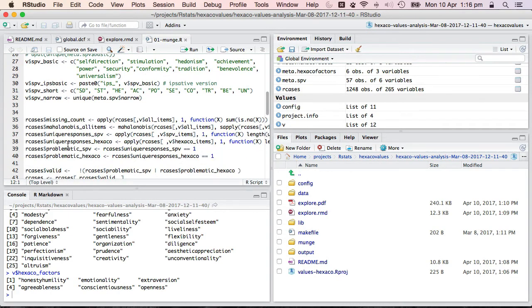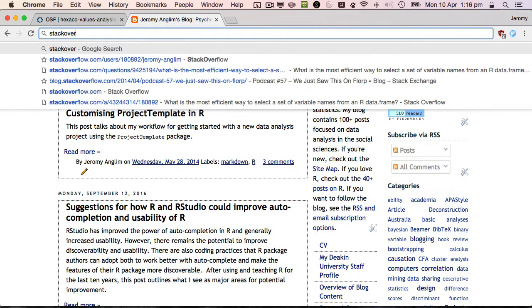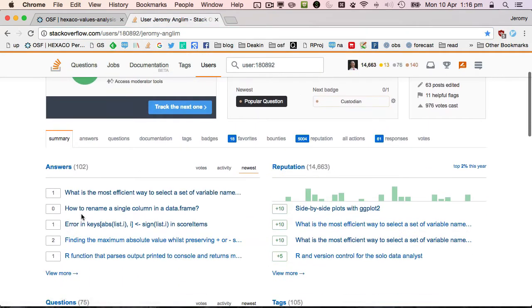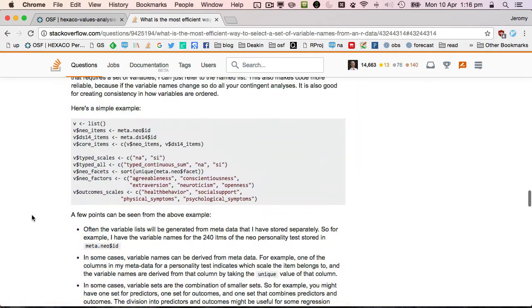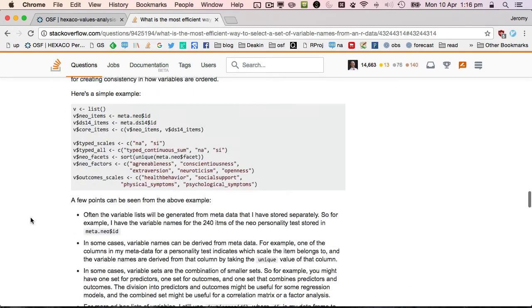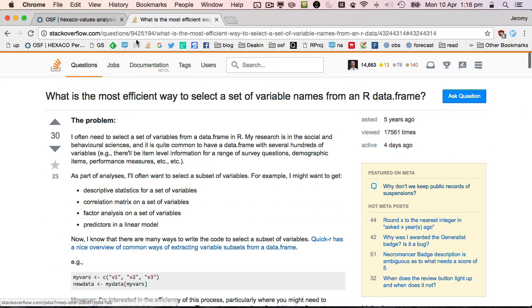They're really good. And I think I have a post about this on Stack Overflow if you're interested in it. So many years ago I asked about selecting variables, and there's a post here where I talk a lot about variable sets and what I'm doing. So if you're curious, just Google something like that and you can have a read. Okay.